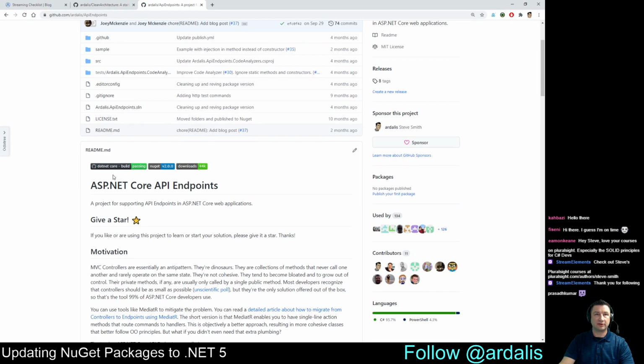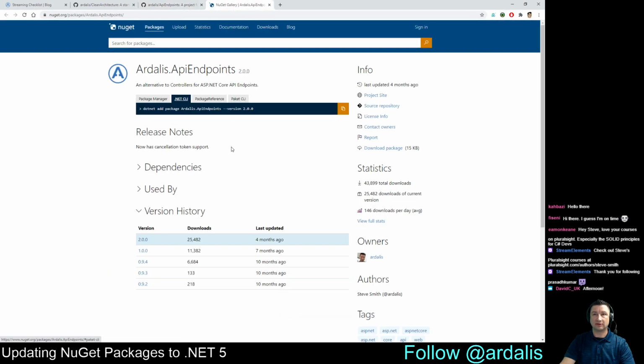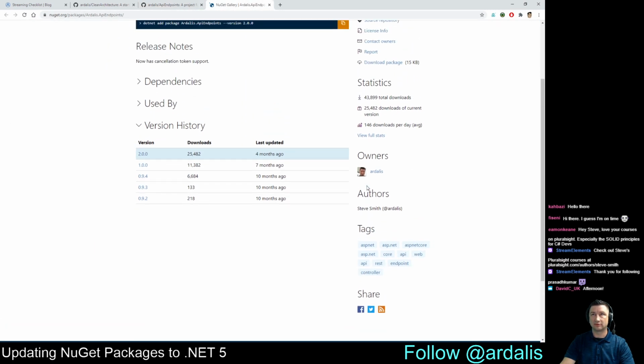API Endpoints is also out on NuGet, and it is dependent on who knows what.